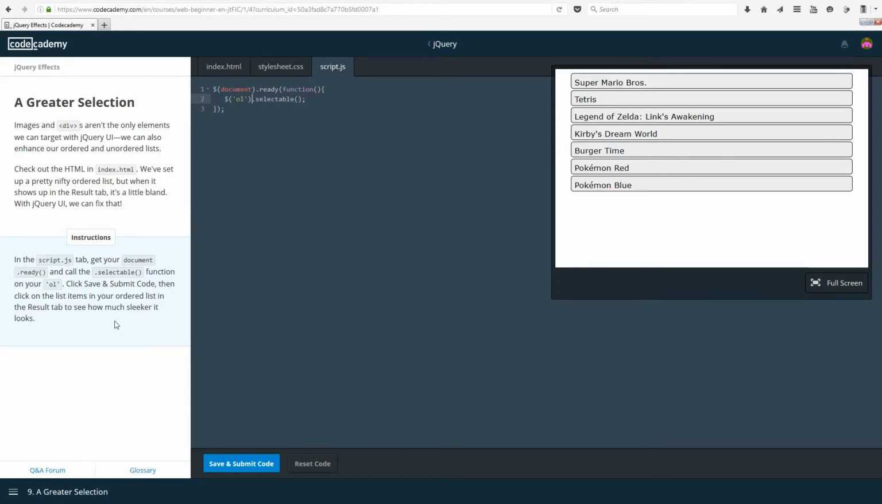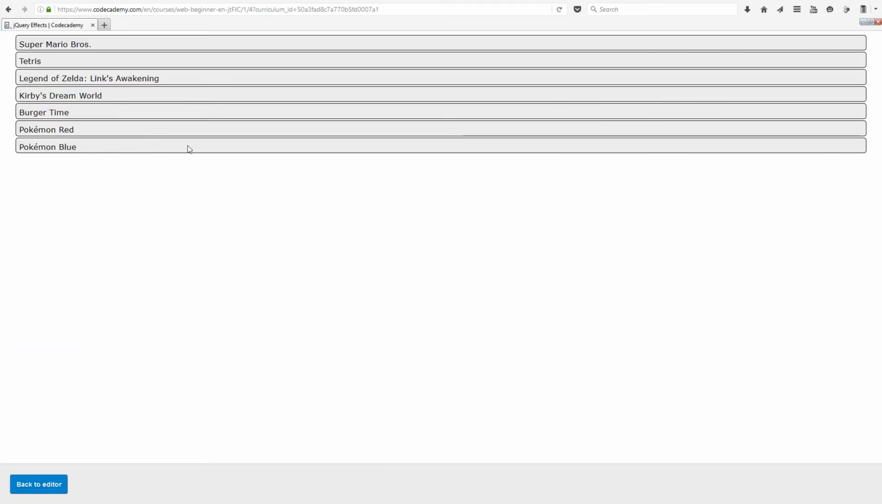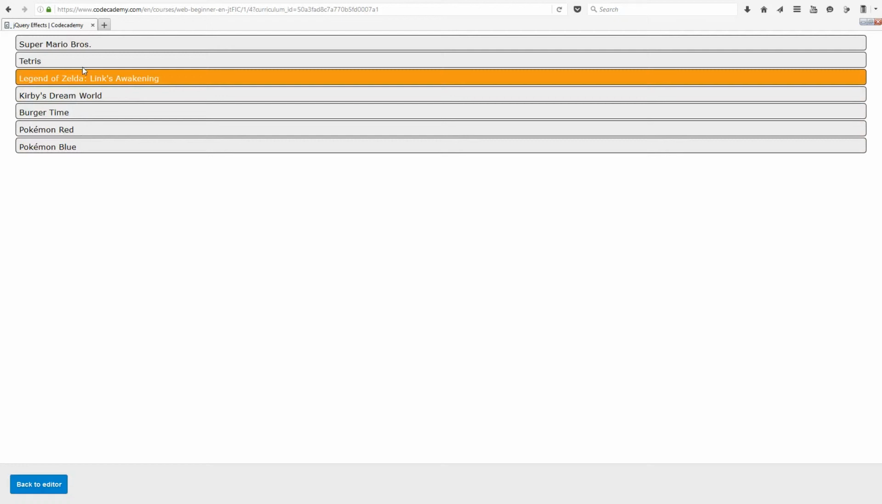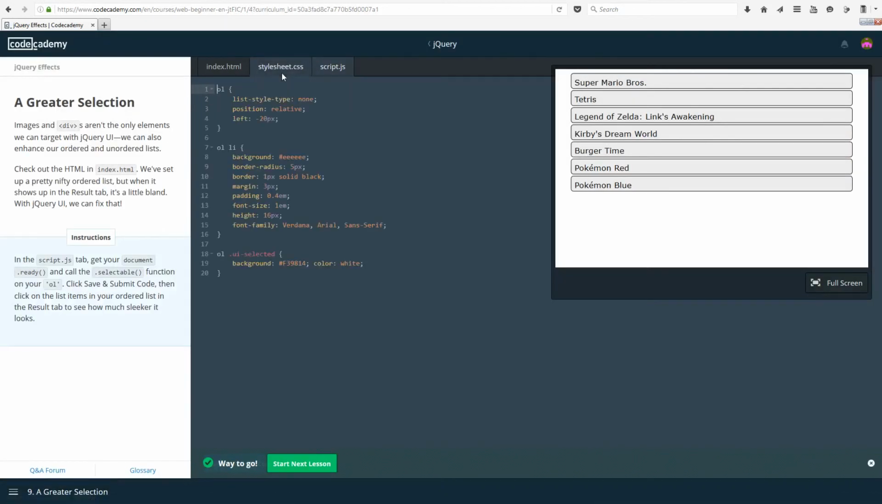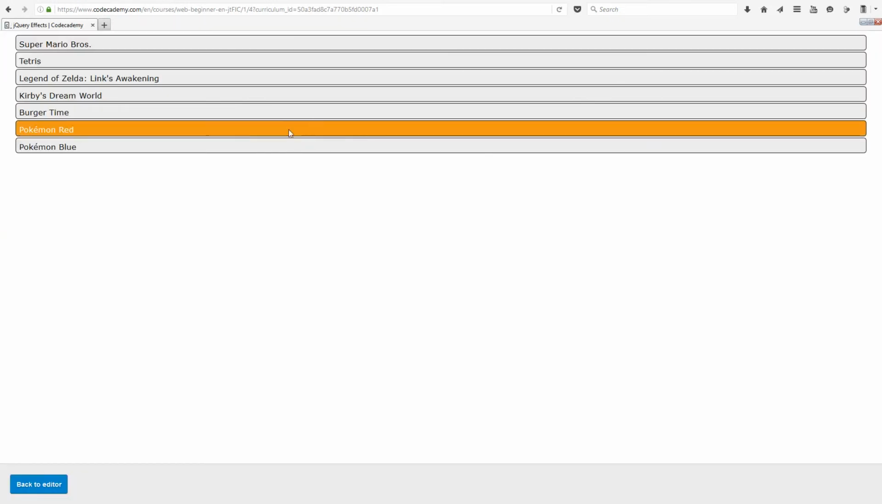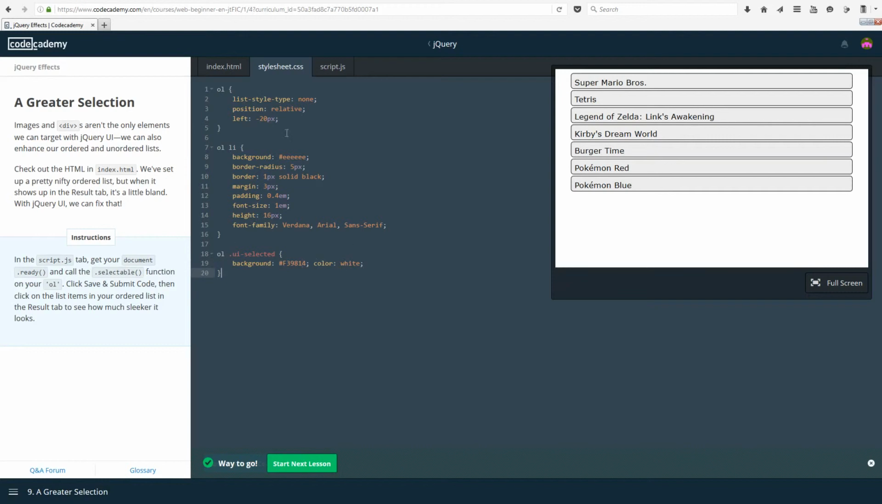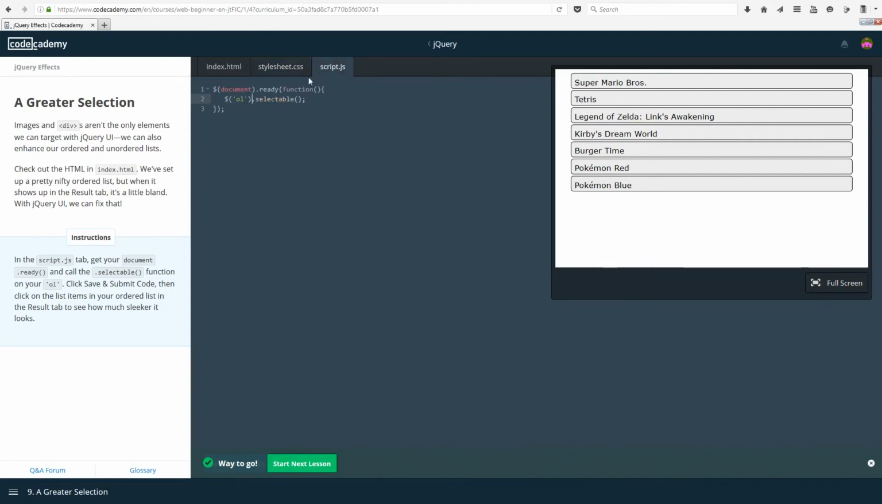Click Save and Submit Code, then click on the list item in your ordered list in the result tab to see how much sleeker it looks. Okay, I guess we can do that. Aha, so it goes orange when we click it. Let's see what code does that. So we have UI selected, OL UI selected, and background color changes to that. And if we click it twice, it kind of blinks. So UI selected: if you want to make it so that when it is selected using jQuery UI, this is what you can use in CSS. Other than that, that's the function, and that's how you target it.